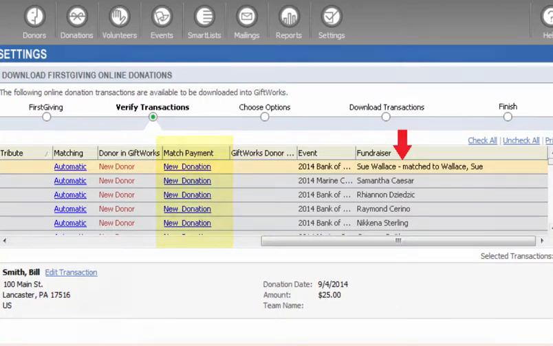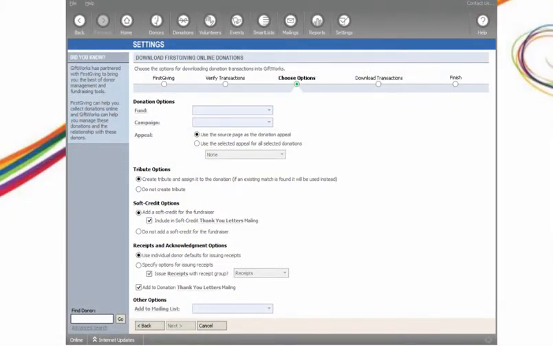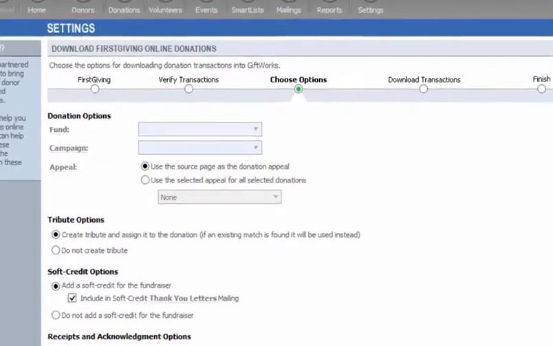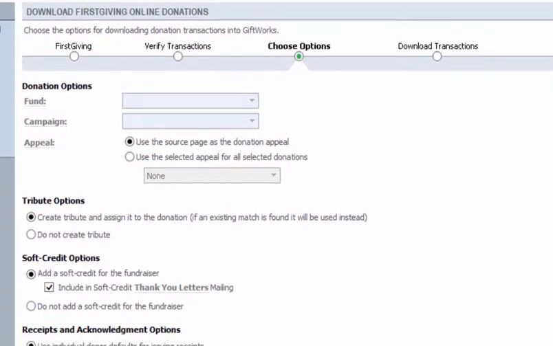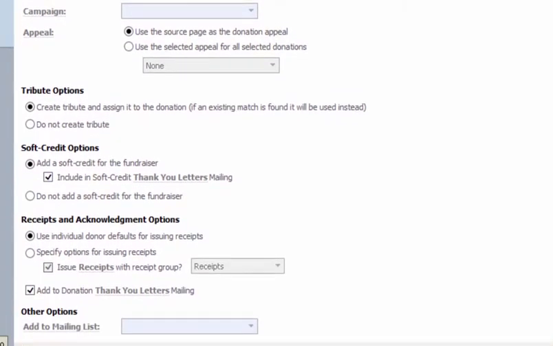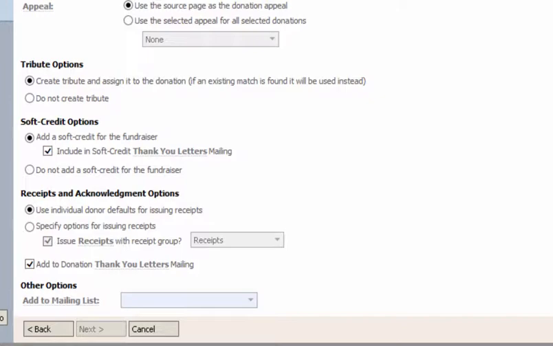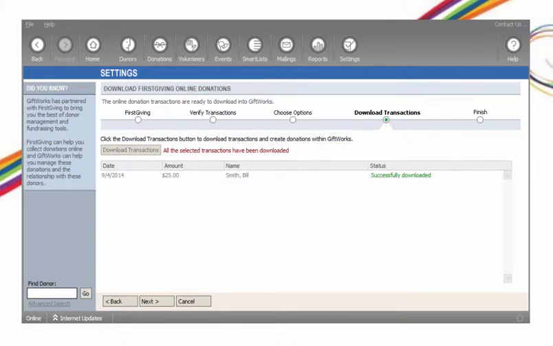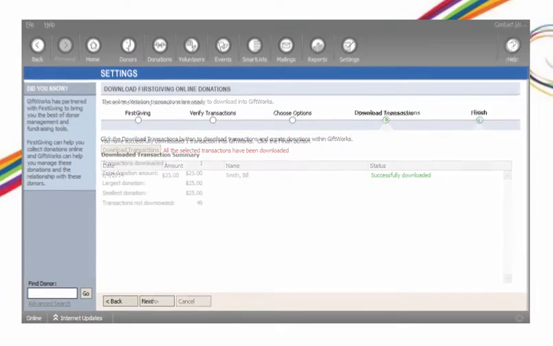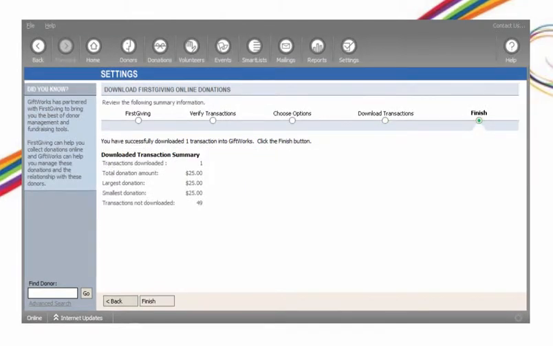donation. On the next screen, you'll see several options when downloading donations into GiftWorks. Make sure to review these to best understand how they affect your download. To name a few things, you can add the donor to mailing lists, select tribute options, and add a soft credit for the fundraiser. Once you're ready, click Next and begin to download donations. As we saw in the previous step, your progress will be shown in this view, and a download summary will appear once you finish the process.